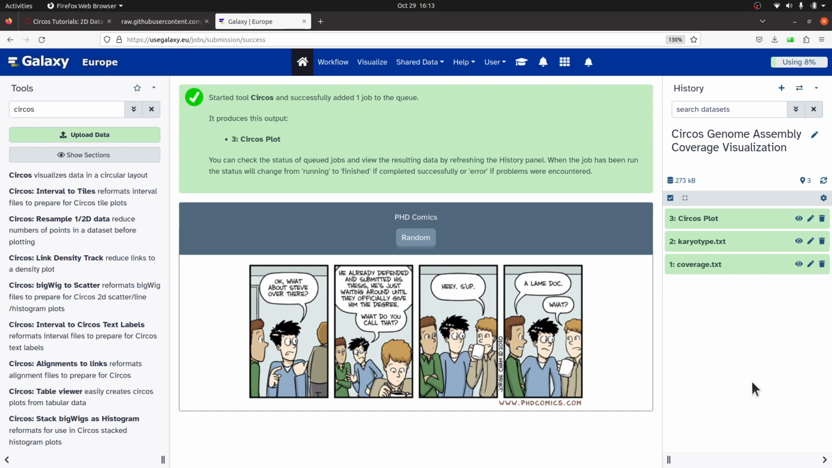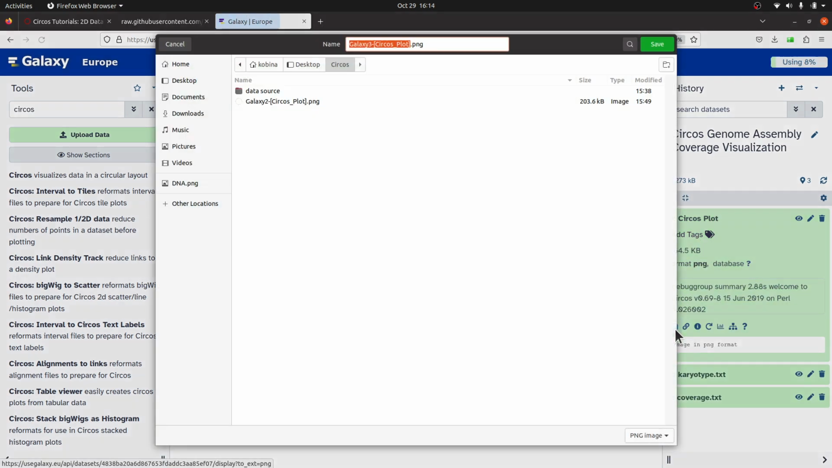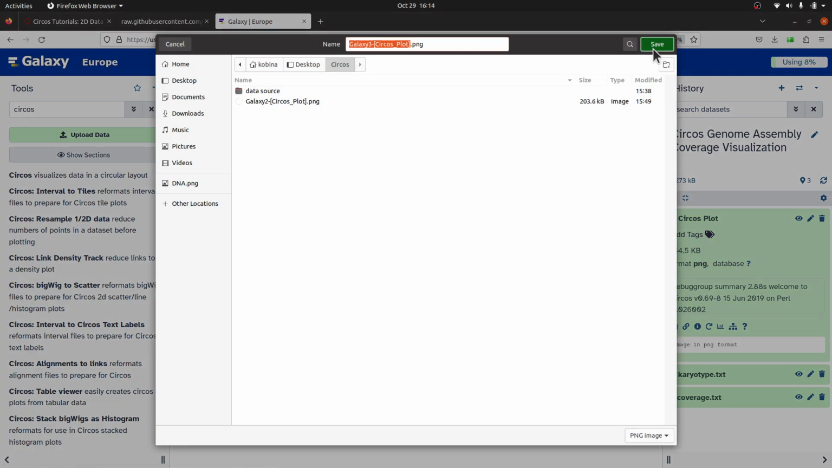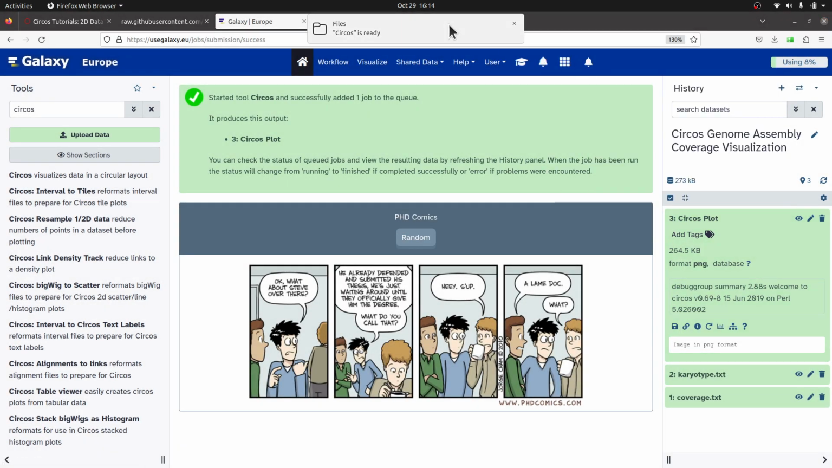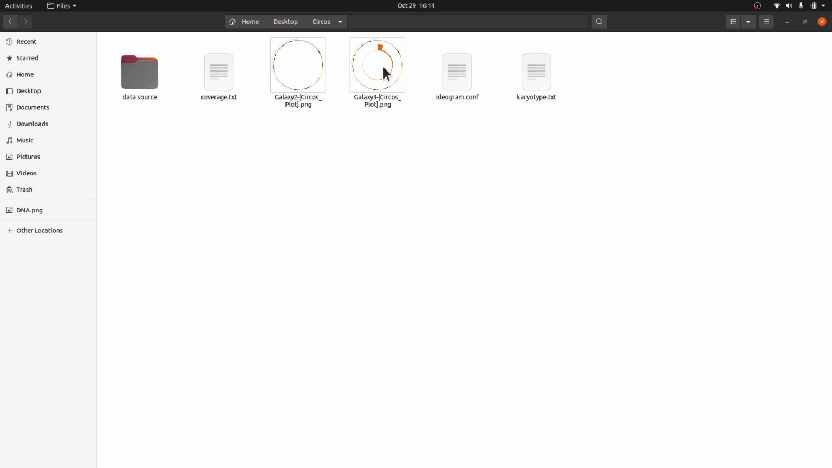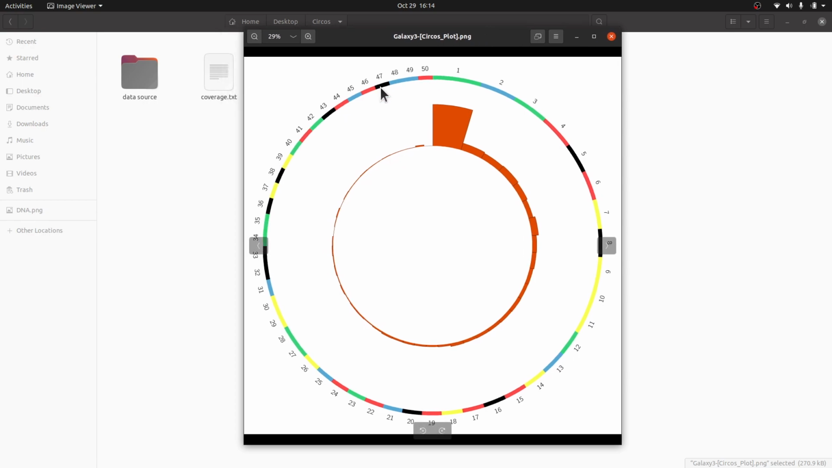Okay, the plot has been generated, so we can look at it. So let's download it. So I'll click, and then I'm going to save it. So I'll save it, and then I'm going to view it. All right, so I'll just open it here. Okay, so this is it. So I'll open it for us to see. Nice. Now the plot has been generated. So we can see our ideogram. We can also see the coverage plot.